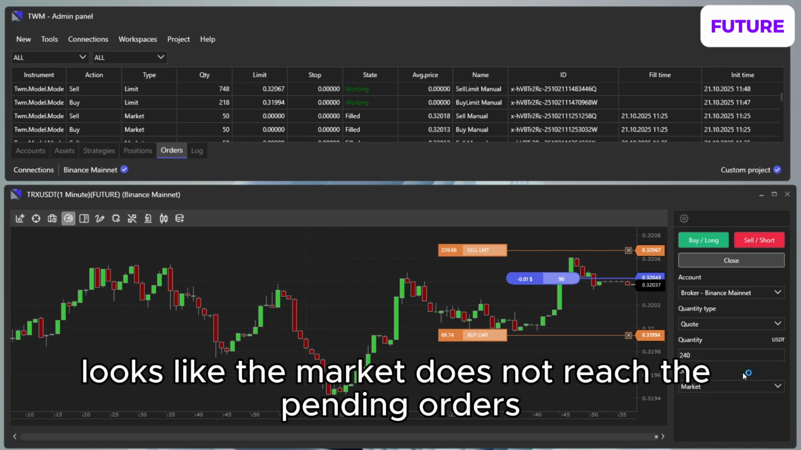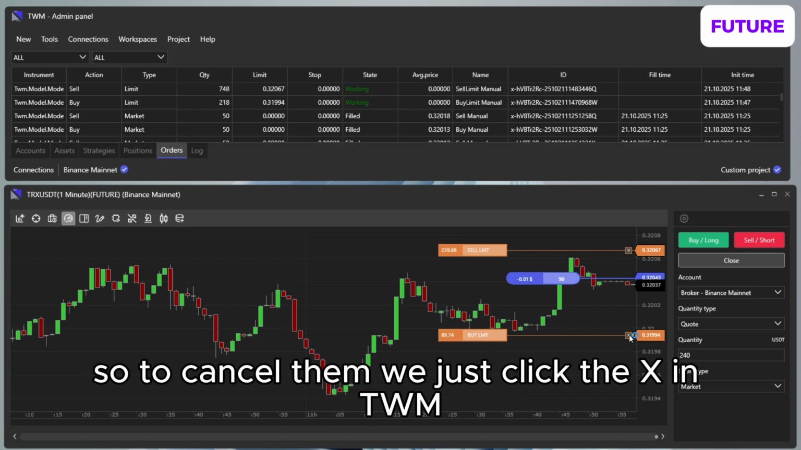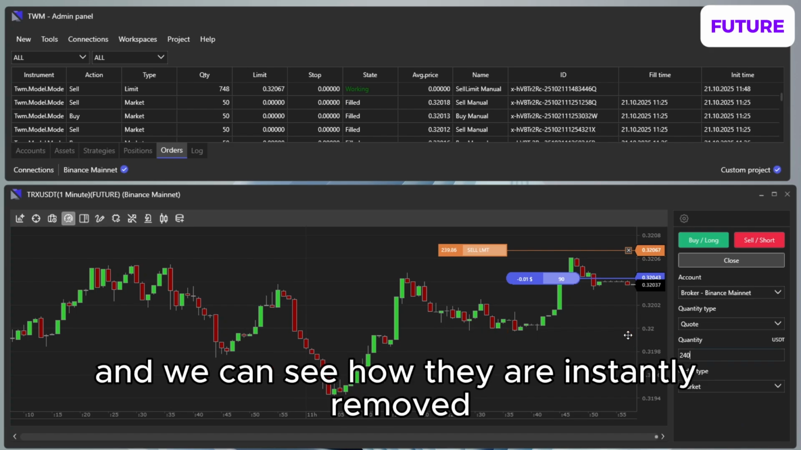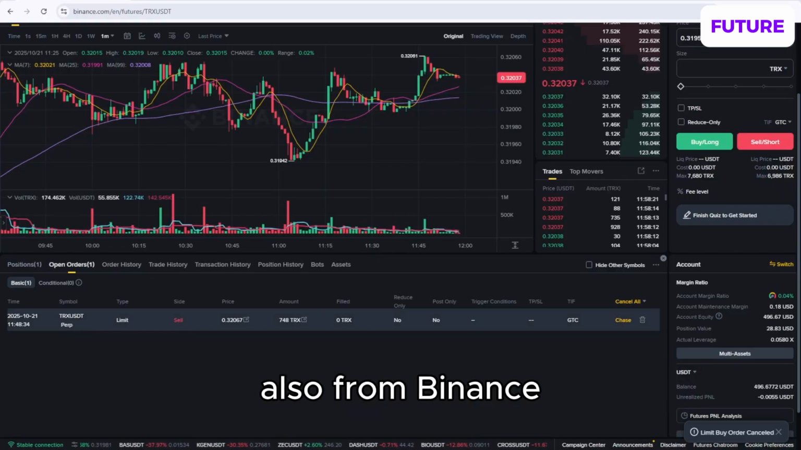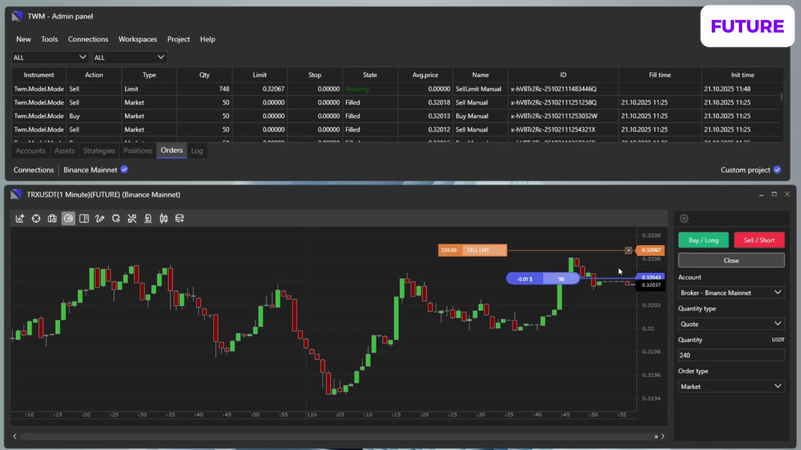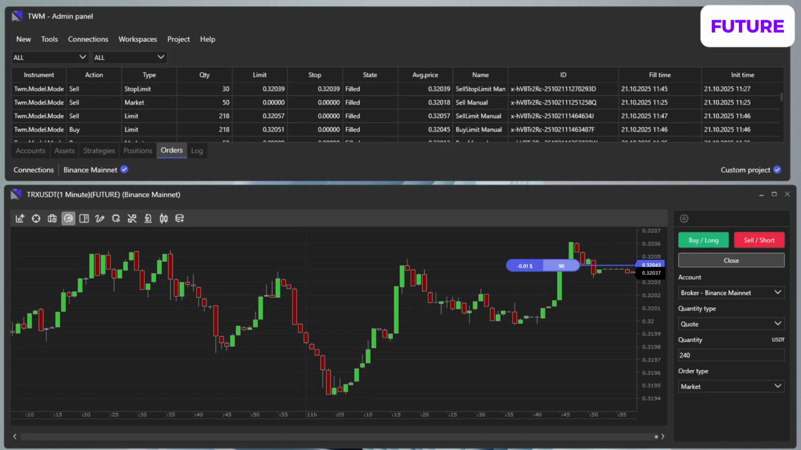Looks like the market does not reach the pending orders, so to cancel them, we just click the X in TWM, and we can see how they are instantly removed also from Binance.